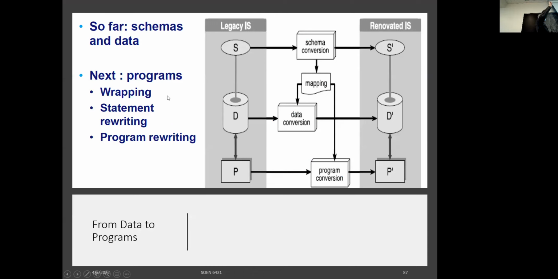Now we have the data, we have our schema, our database populated. And now the next thing is we have to look at our application programs which are accessing the database or the data. Now, the applications, we might be able to change, but we typically don't want to change them because whenever we change something, we have to do regression testing, right?